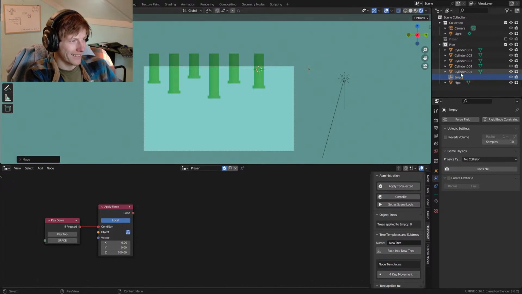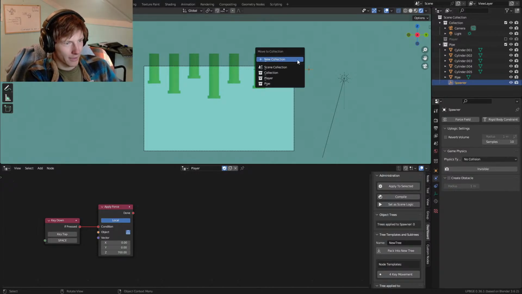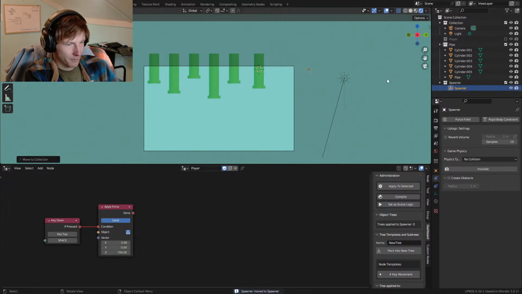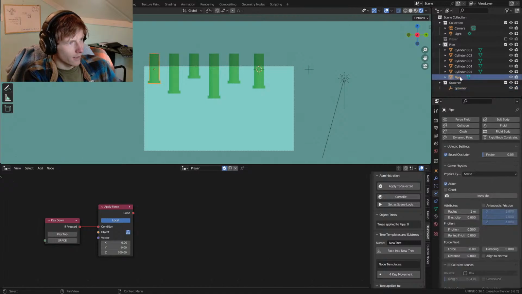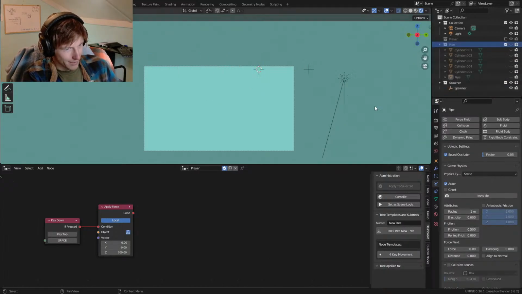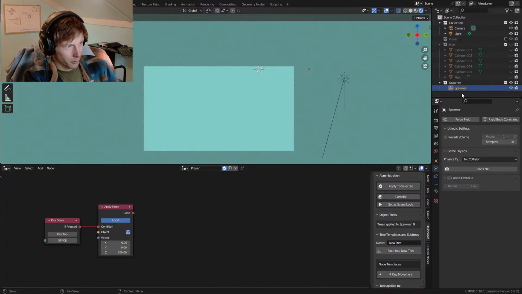Anyways, for this empty, let's just call this spawner. And we're going to put the spawner in a new collection called spawner so that it's not interacting with our pipes. We don't want to spawn spawners randomly. Okay, so now that we have all these, we can finally make these and hide them. I don't think there's anything else we need them for right now.